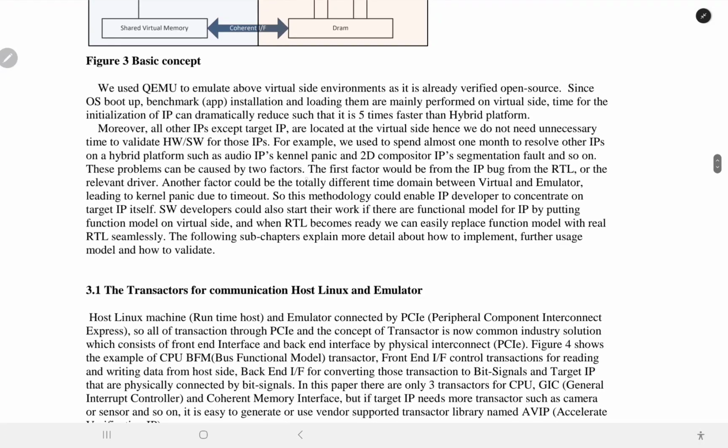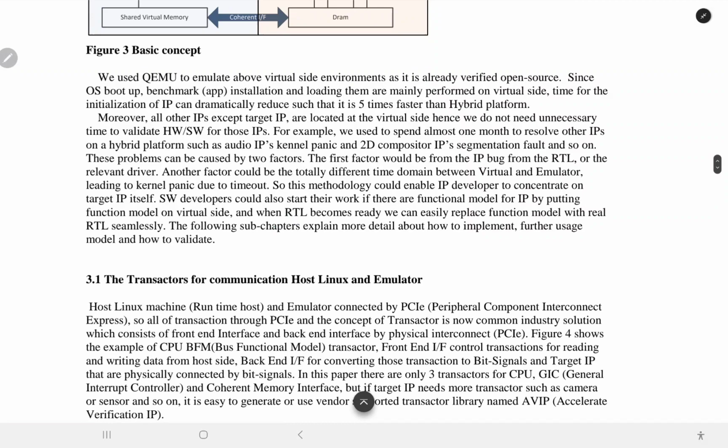Another factor could be a totally different time domain between the virtual side and the emulator, leading to the counter panic and a timeout. So this methodology could enable IP developers to concentrate on the target IP itself. Software developers could also start their work if they have a functional model for the IP by putting the functional model on the virtual side. When the RTL becomes ready, we can easily replace the functional model with real RTL stimulus. The following chapters explain in more detail how to implement further usage models and how to validate.